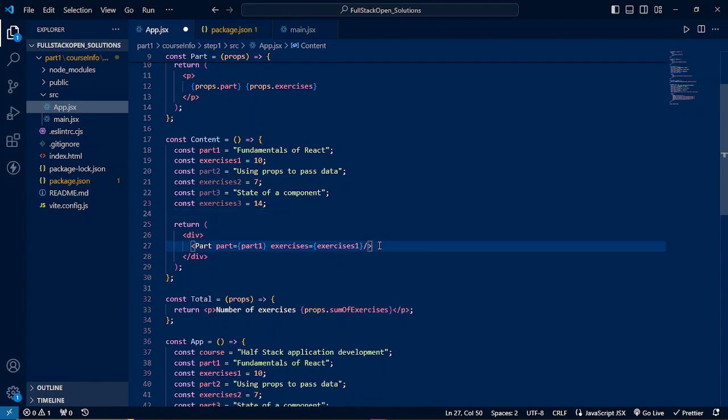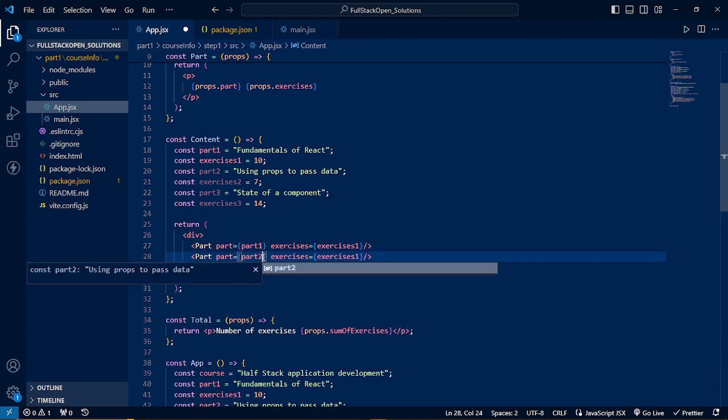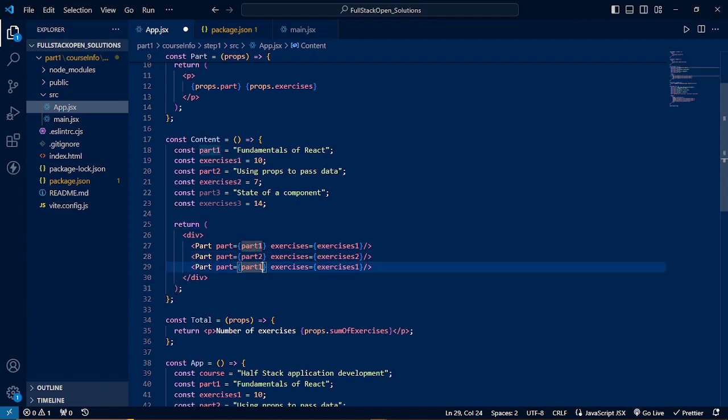So we copy this and we change part 1 here to part 2. We also change exercises 1 here to exercises 2. Then also here we change part 1 to part 3, and here as well we change exercises 1 to exercises 3. Okay, so we save this.